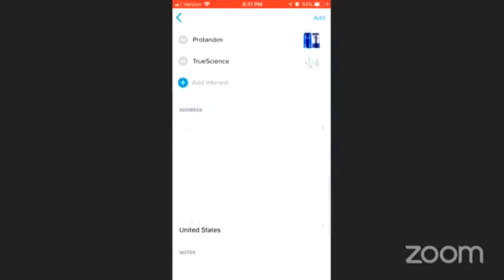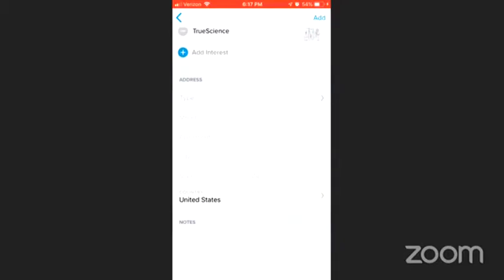Down below that, you have a couple of more options being address and notes. These, like the type, are strictly optional. You don't have to enter anything in there, but some people just like to have all of the information for a contact in one place. And if you're that type of person, you can enter everything here.